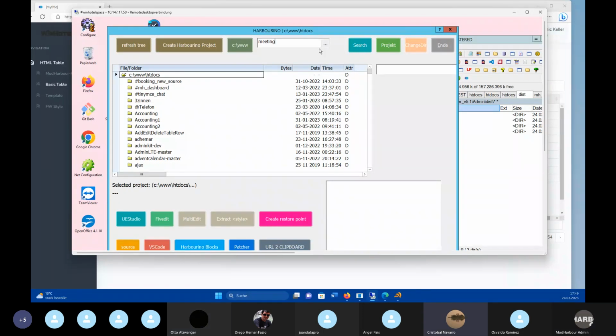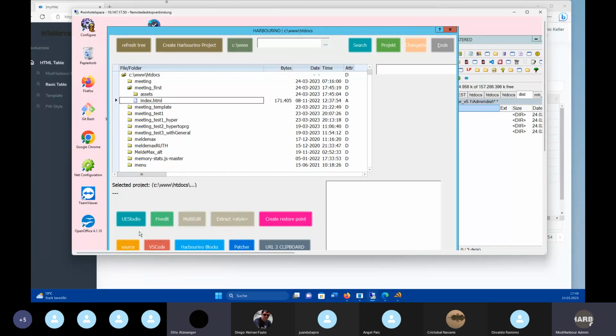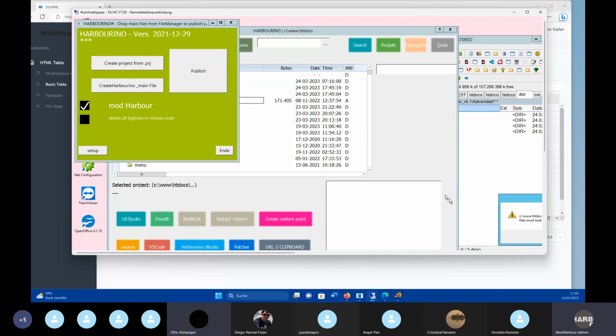Otto, continue, please. This is it. First, I check this index and say create. I have a little navigation, but it's because I'm working on a very large screen, so the windows are happy.